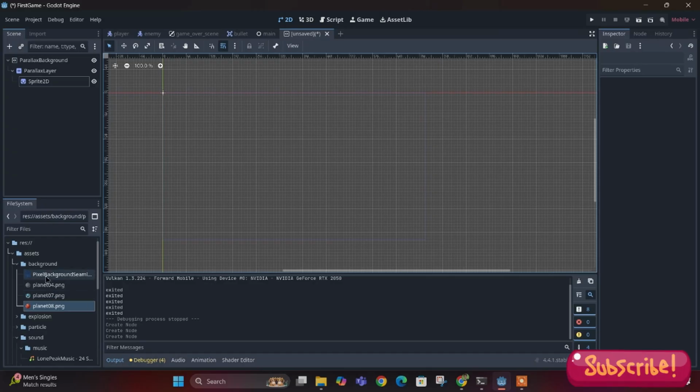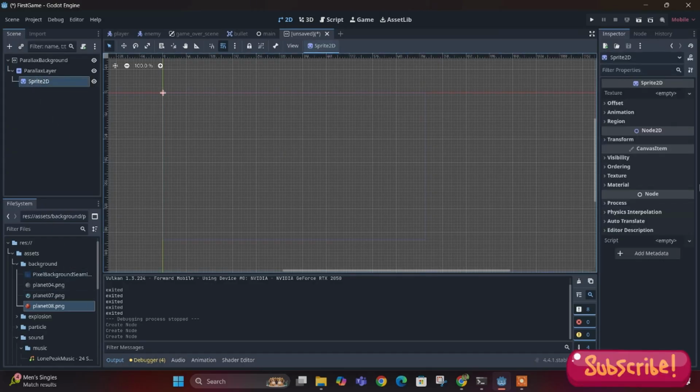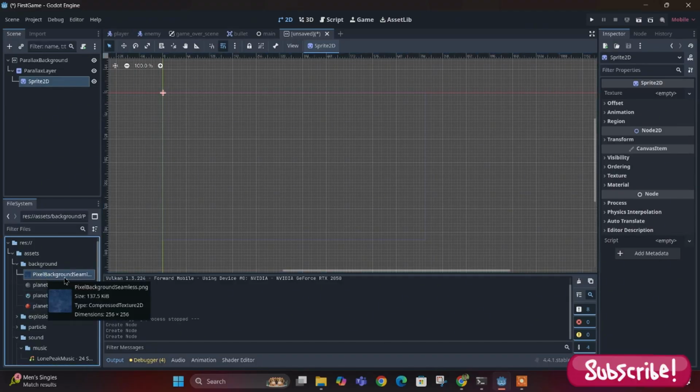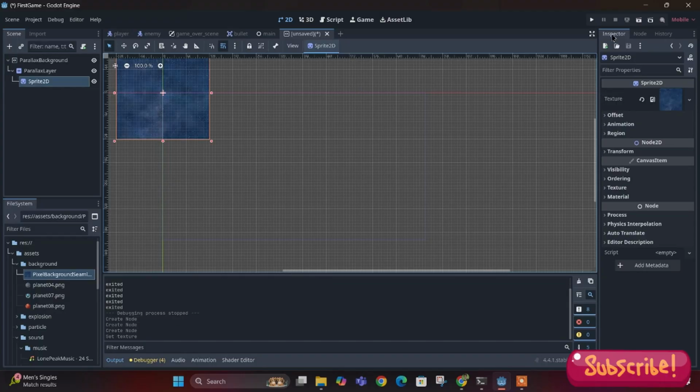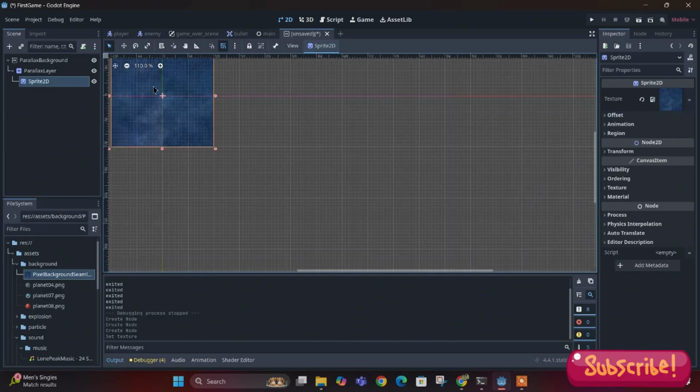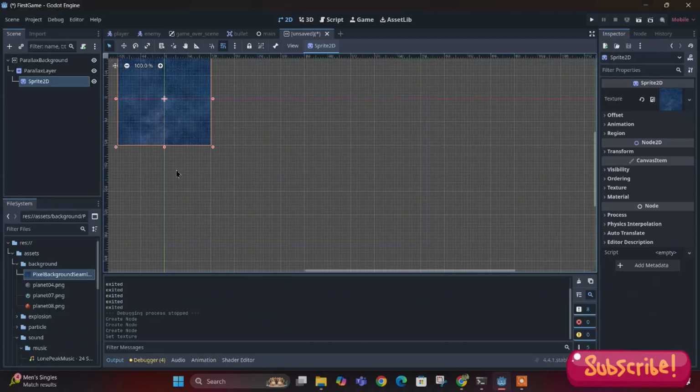Let's click on the sprite now, and then let's drag our first pixel background seamless PNG inside the texture like this. Make sure you are in the inspector panel and you have clicked the Sprite2D here, and now we can see our background. And look, our screen is right here, the viewport.